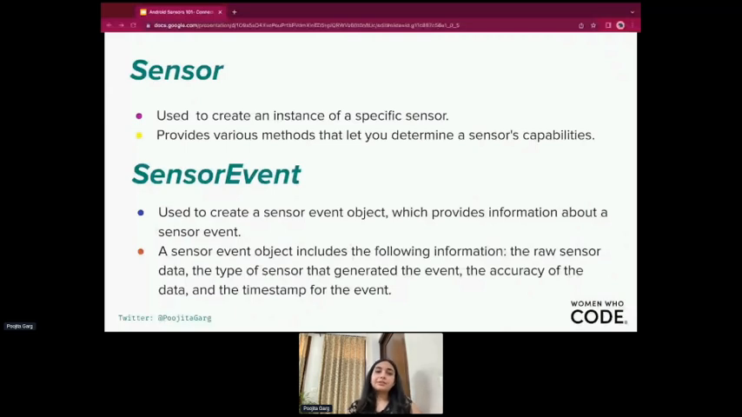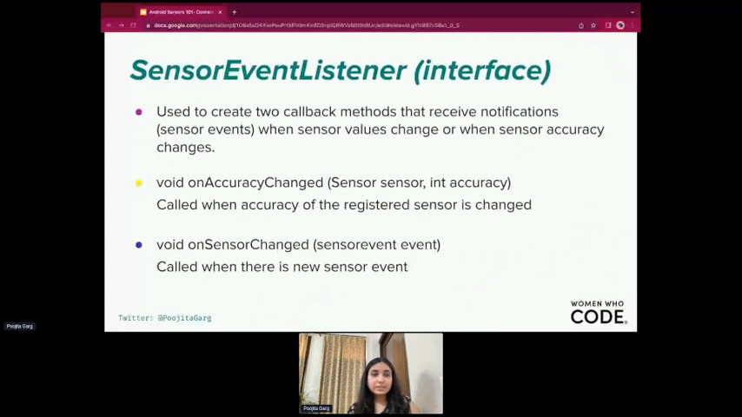The next is an interface provided by the framework, which is SensorEventListener. It is used to create two callback methods that receive notifications when the sensor value changes or when sensor accuracy changes. These two callback methods are namely onAccuracyChanged and onSensorChanged. onAccuracyChanged is called when the accuracy of the registered sensor changes, whereas onSensorChanged is called when there is a new sensor event.